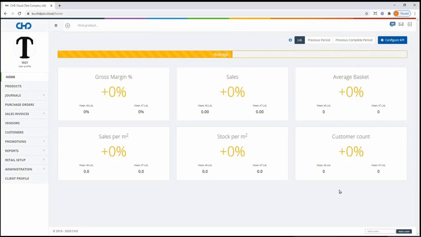Hello to the CHD Cloud back office solution demonstration. Today we will go through all the basic functionality provided within the solution. We will go through all the points in the menu you can see on the left side, and of course we will start with the home page, or the landing page.